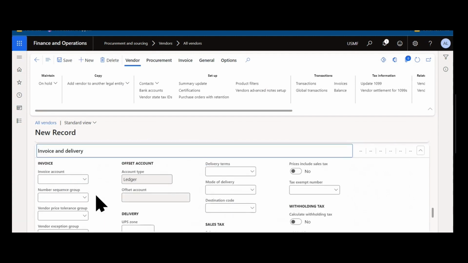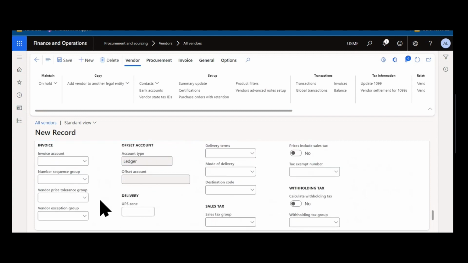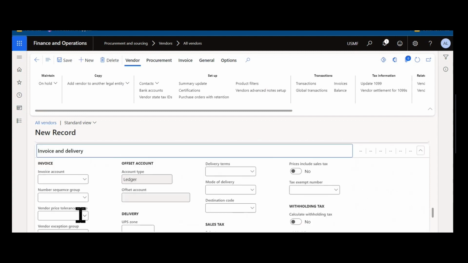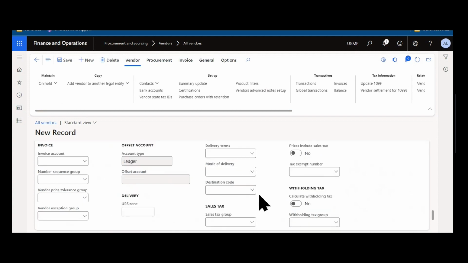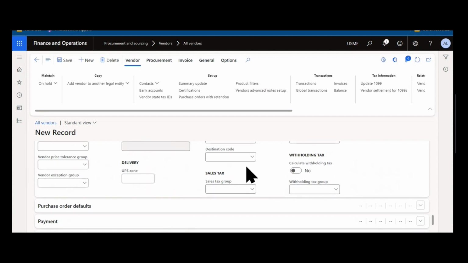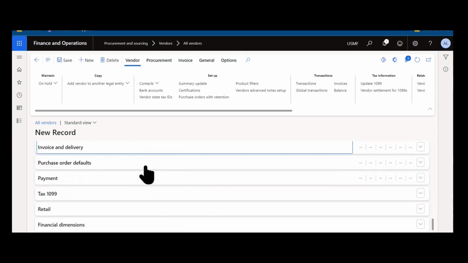Your invoice and delivery tab is going to be used in a few different ways. One is if you have a parent-child type relationship where there's an account or a vendor where the invoices are paid from, and then separate vendor accounts for deliveries or subsidiaries. Vendors could have their own number sequence group. They could have their own price tolerance groups. They could have certain exceptions. And then you would also manage your default delivery terms and mode of deliveries that you would want to enter on transactions in that tab.